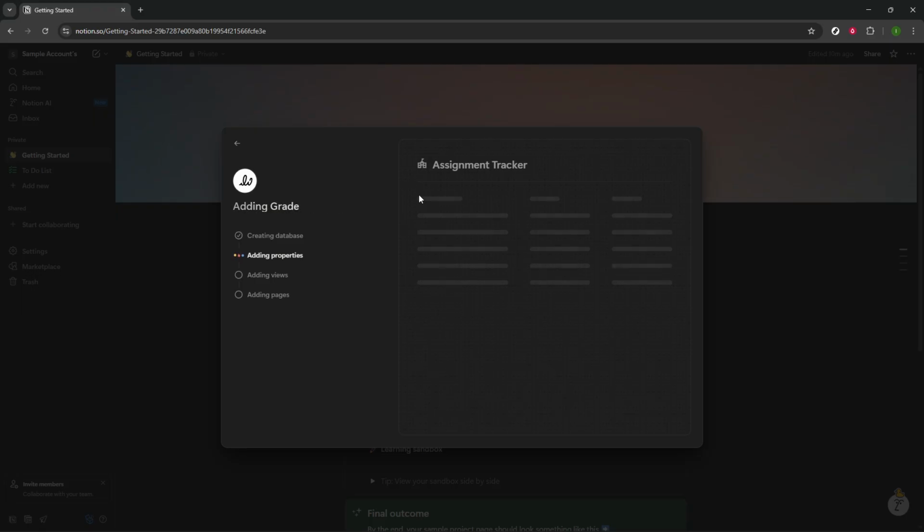With the tracker now set up, you have the ability to customize it further to suit your needs. You can edit assignment names or topics easily by clicking directly on the text you wish to change. If your coursework changes or you pick up new subjects, you can adjust the courses listed in the tracker at any time.